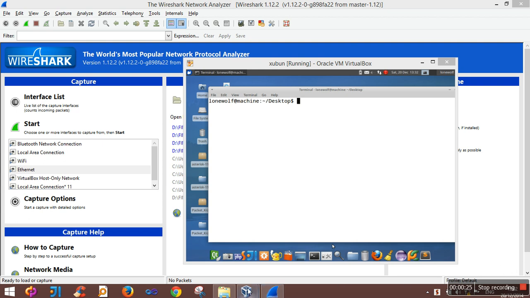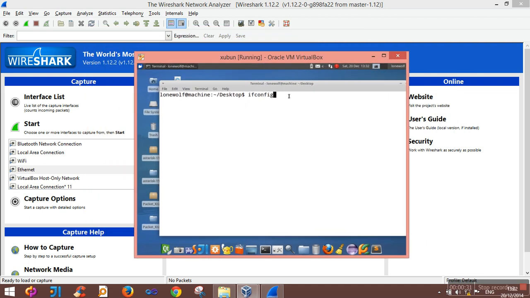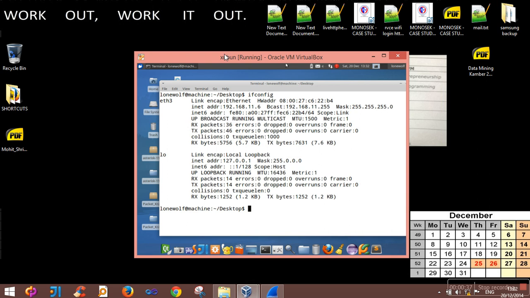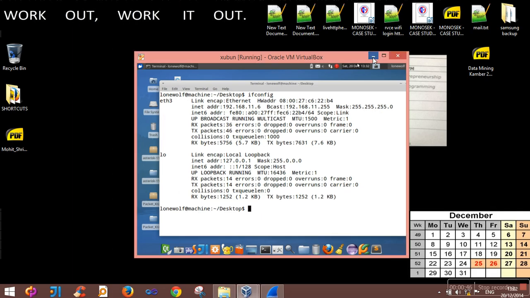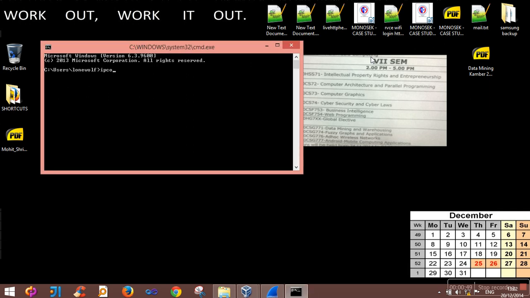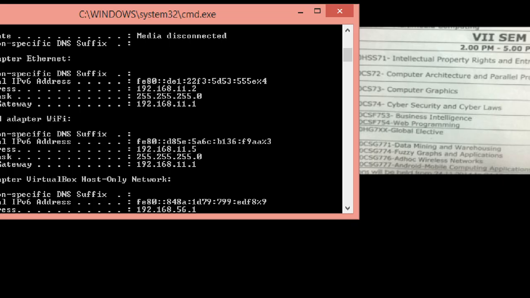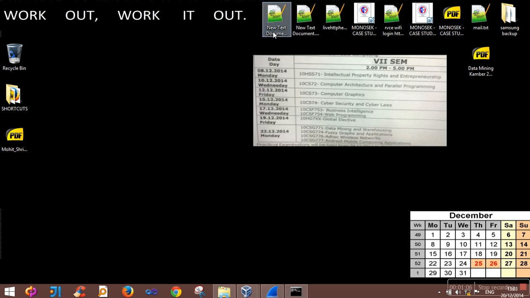So let's begin. You can see an Ubuntu virtual machine running here. I'll just type in ifconfig to see what the IP is. Yes, the IP is 192.168.11.6. Now let me go to my host machine, open a command prompt and see my IP here. Since we are dealing with Ethernet ports only, my Ethernet port IP is 192.168.11.2.